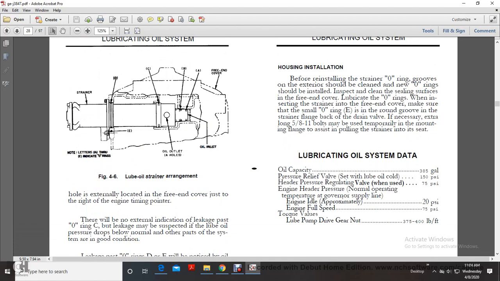Housing installation: before reinstalling the strainer, the O-ring grooves on the exterior should be cleaned and new O-rings installed. Inspect and clean the sealing surface of the free end cover. Lubricate the O-rings when inserting the strainer into the free end cover. Make sure the small O-ring is in the groove on the strainer flange back of the drain valve. If necessary, extra long 5/8 inch, 11-inch bolts may be used temporarily in the mounting flange to assist in pulling the strainer to its seat.